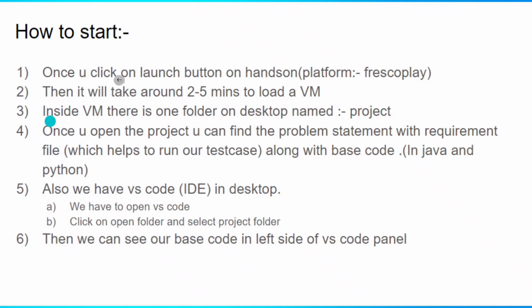On the desktop you will get other extra tools required for this hands-on. In layman's terms, once you open this, you will get one system inside your laptop. Now, inside that VM there will be one folder on the desktop named project. You have to open that project first.